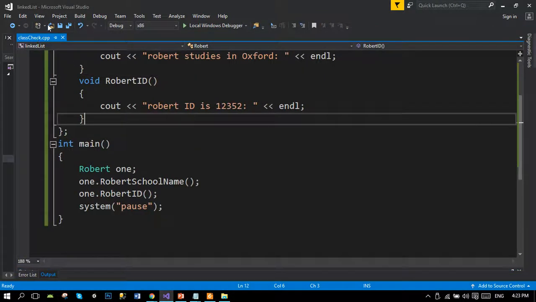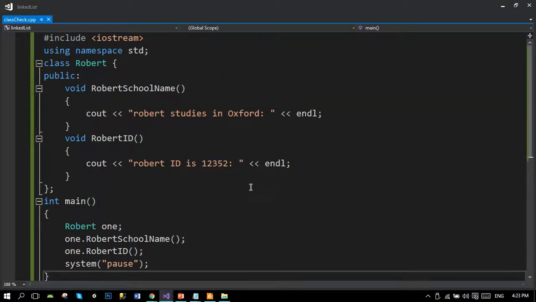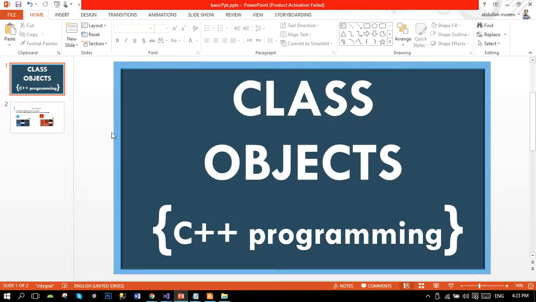So this was the basic introduction of classes. However, if you want to be more clear in your concept, you should watch the upcoming tutorial, which covers a bigger example of classes and objects in C++.